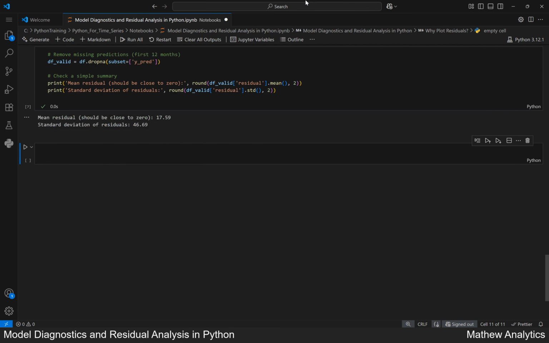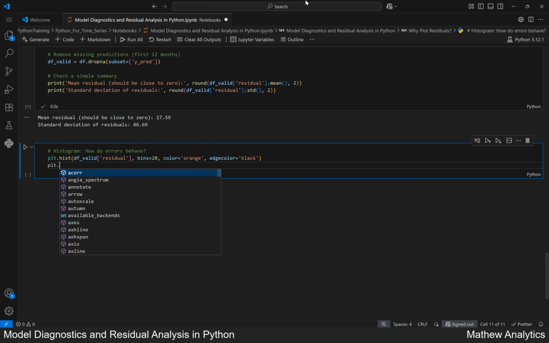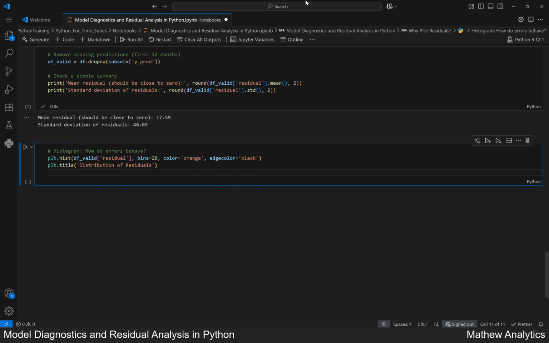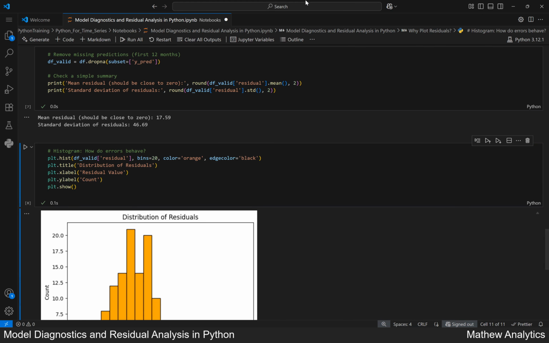A histogram helps us see how often each error size occurs. Let us plot one. Draw a bar chart of all error values, sorted into groups. Add a title for context. Label the x-axis for the error value. Label the y-axis for the count, or how often it happens. Now we see the chart. Running the cell now. A good model has errors mostly around zero, with few very big misses.